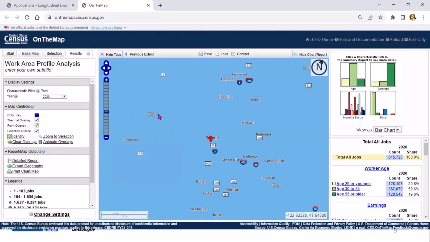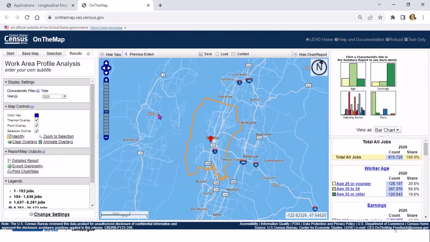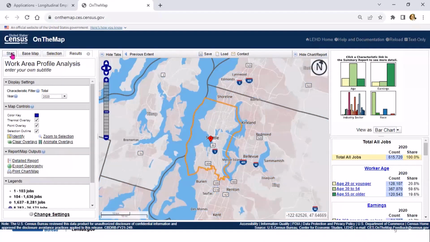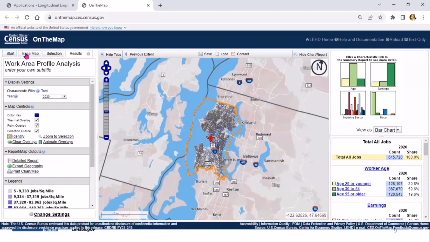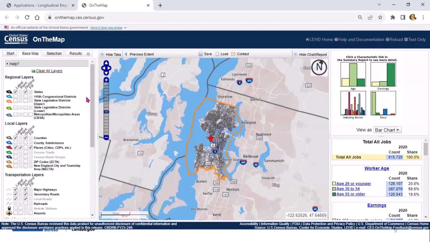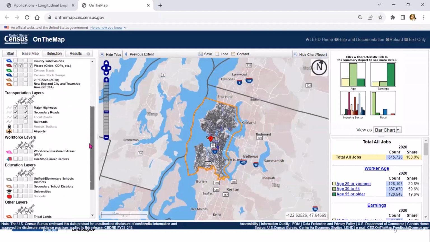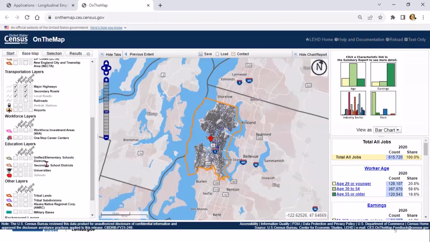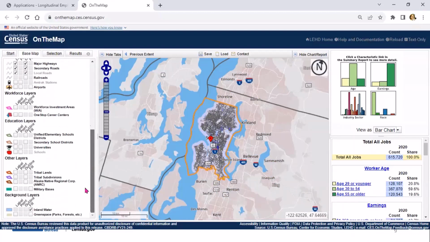So I'll just go over some of the features of this page. So the Start tab was where we began, and we put in the selected area. Base map, you can actually click on that, and if you want to look at different things, such as airports or schools or universities or tribal lands, you can click on that.